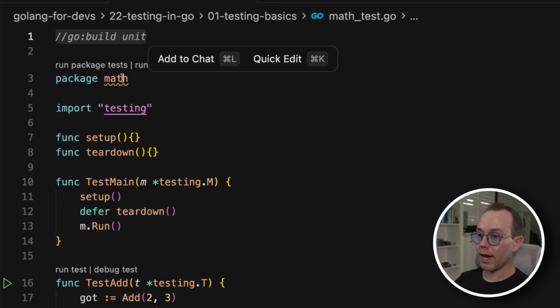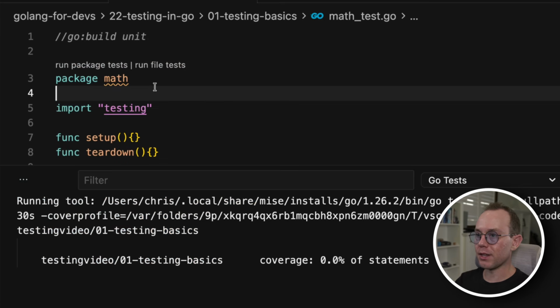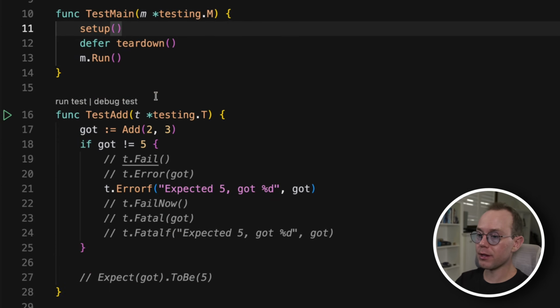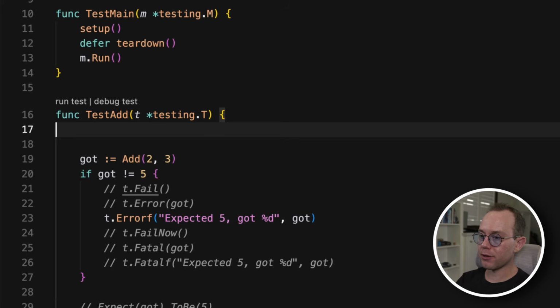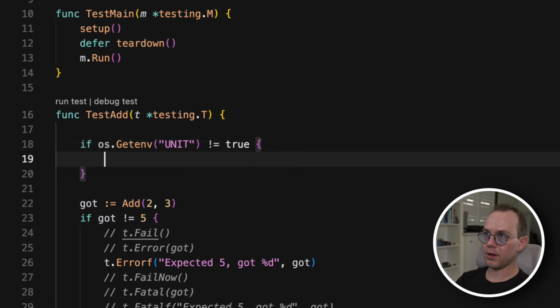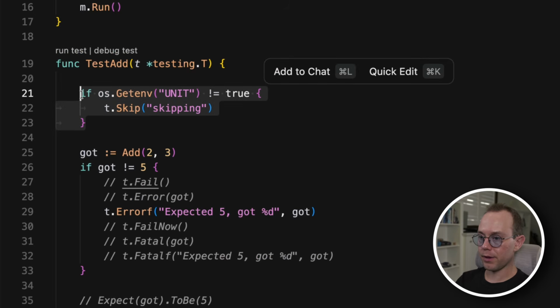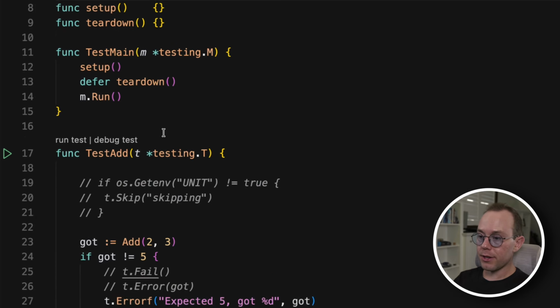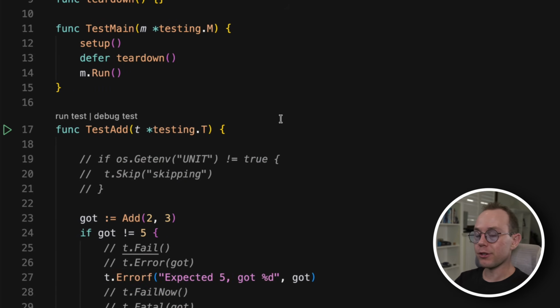This is my preferred way to categorize tests, but the drawback is that you don't get any notifications about what tests were actually skipped. And if that's an issue for you, then you can use environment variables instead and manually skip the tests. So you can do os.Getenv, let's say UNIT, and if it's not equal to true, then we're going to skip this test using another method on the t type, t.Skip, and pass a message. Pretty straightforward.